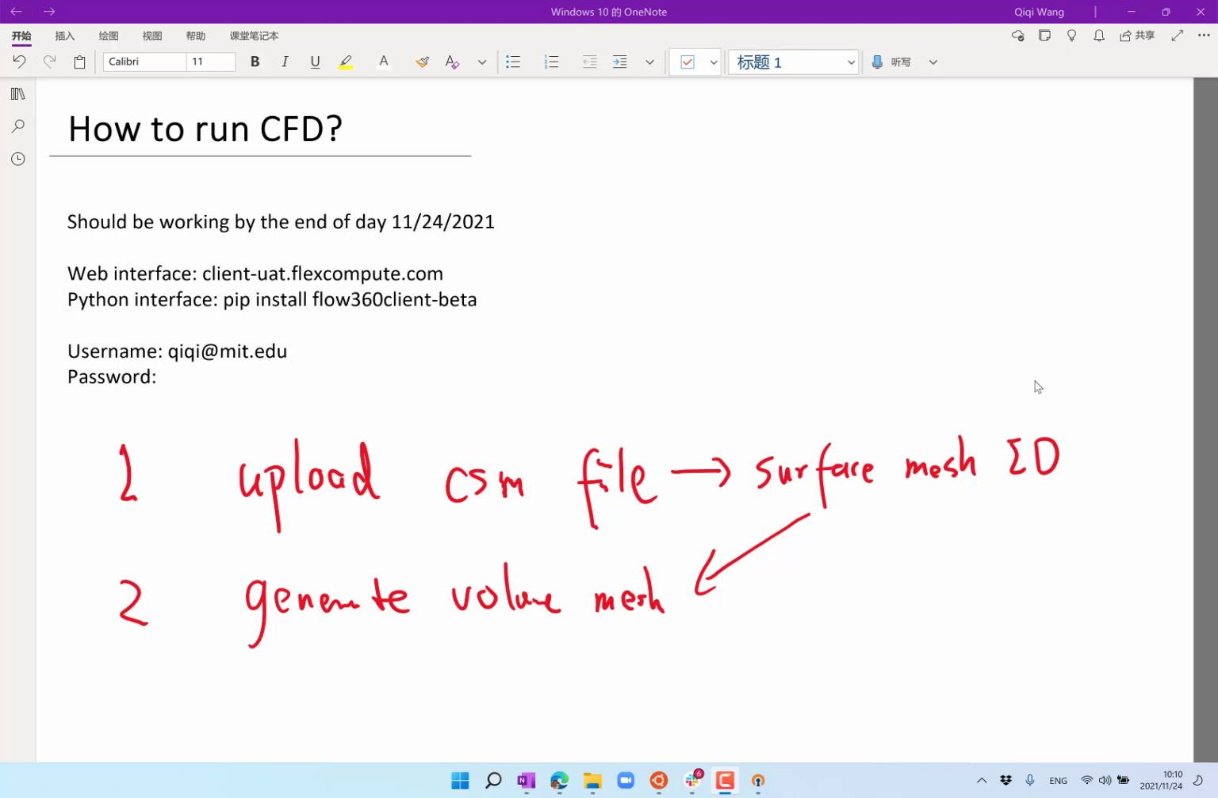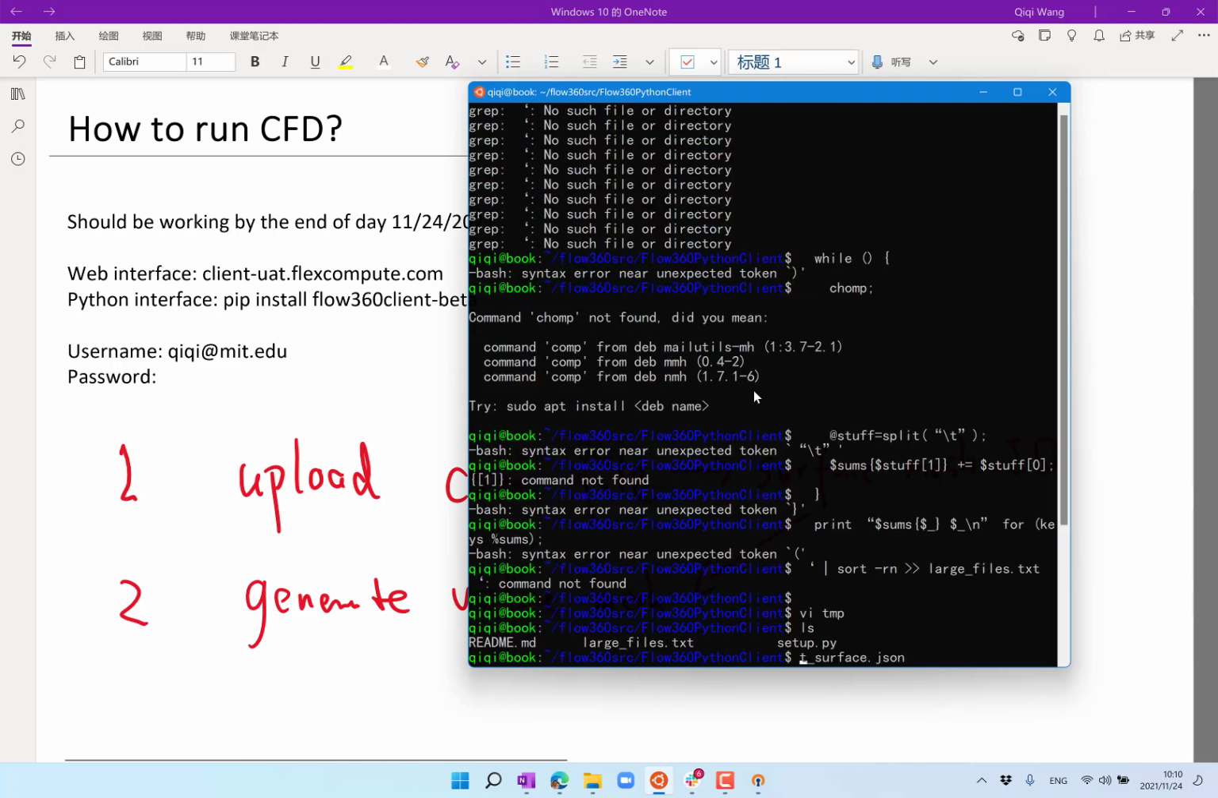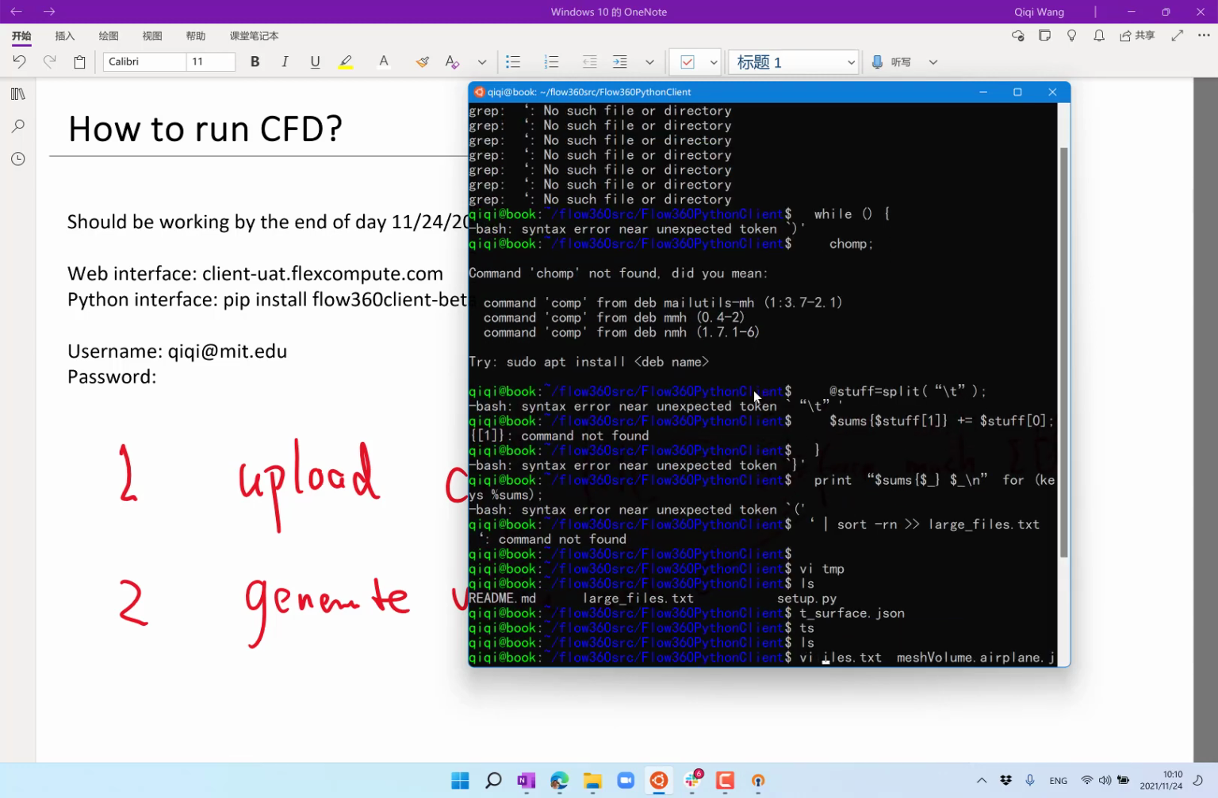For example, when you're generating the surface mesh, you need to label the leading edges and the trailing edges. These are the most important things to label because the mesh has to be extra refined along the leading edge and trailing edge. So let me show an example of this. This is my CSM file, right?